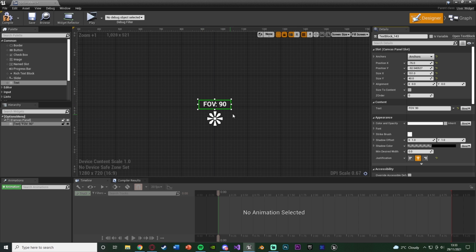Now we are going to actually change this so the number changes as well, depending on what the FOV actually is. But I'm just writing 90 in there just as a reference so I can see how it's going to be positioned on screen. So that is going to be good for me. I don't need to change anything else on here just yet.